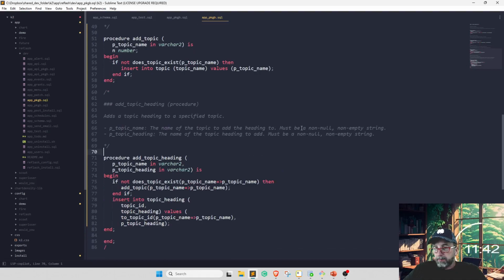Name of topic must be a non-null, non-empty string. Like, who cares about that? Of course, we wouldn't put it there if it needs to be null, usually. The name of the topic heading to add must be a non-null, non-empty string. Okay, that's not really required. Usually, if you do allow a null, you want to say what you're allowing a null for.